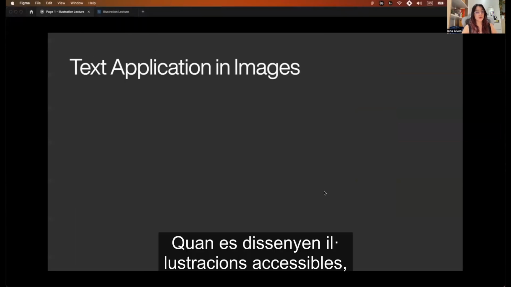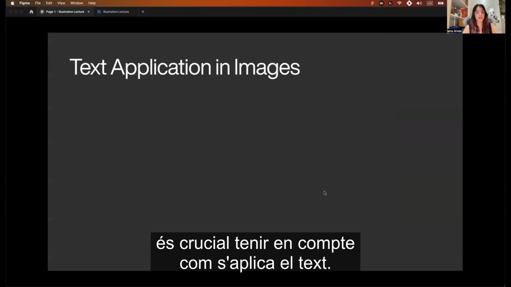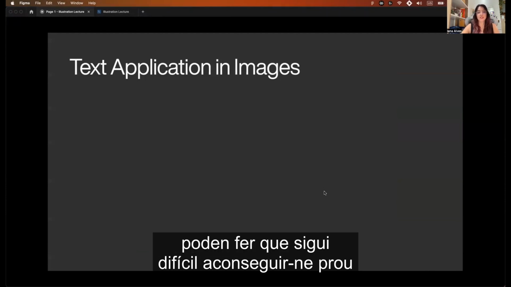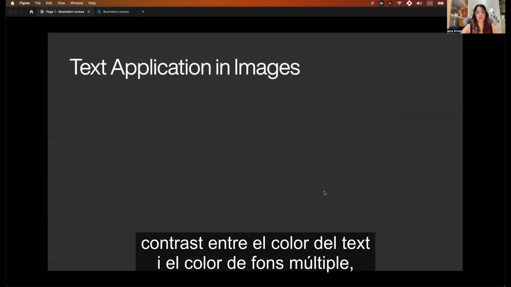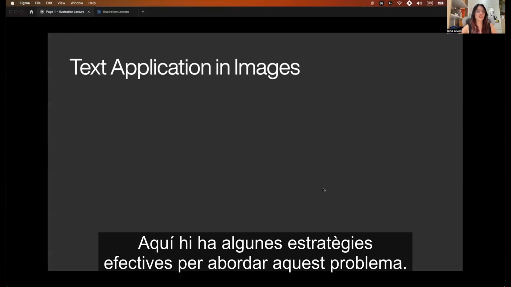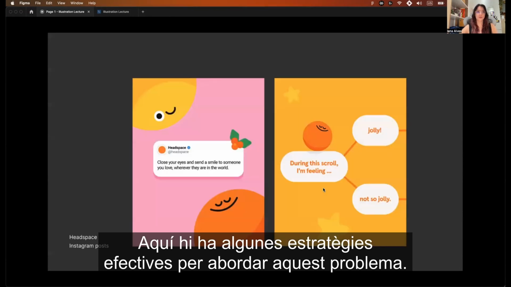When designing accessible illustrations, it is crucial to consider how text is applied. Busy backgrounds and illustrations can make it challenging to achieve sufficient contrast between the text color and multiple background colors, which in turn hampers readability and comprehension of the text. So here are some effective strategies to address this issue.